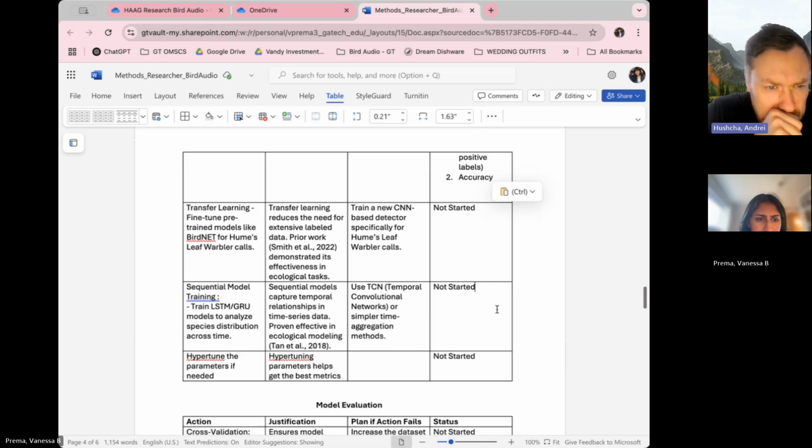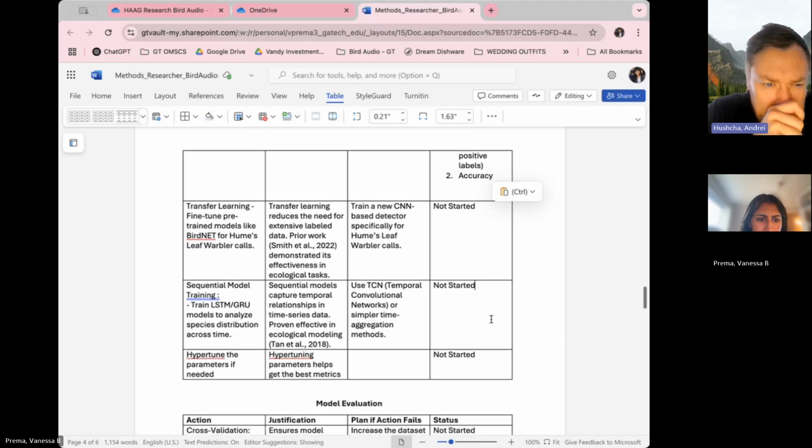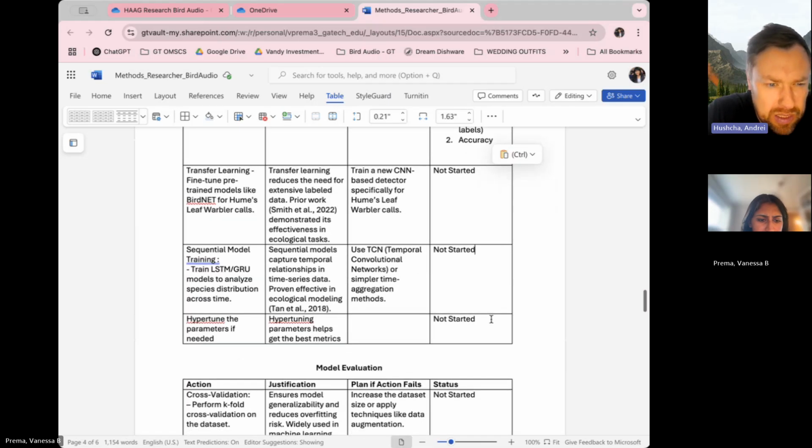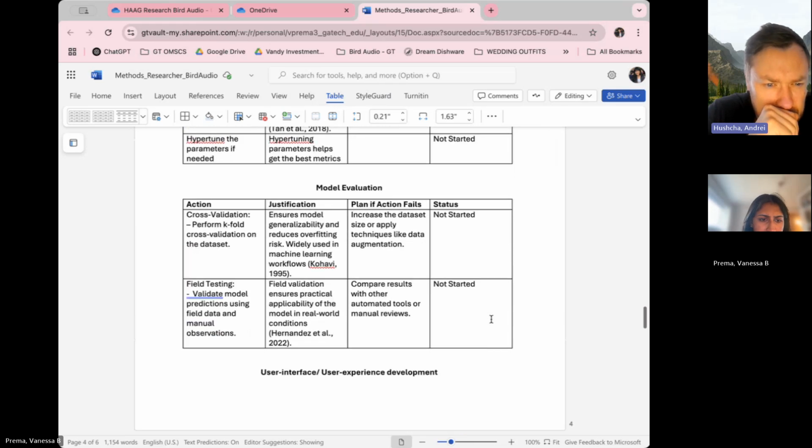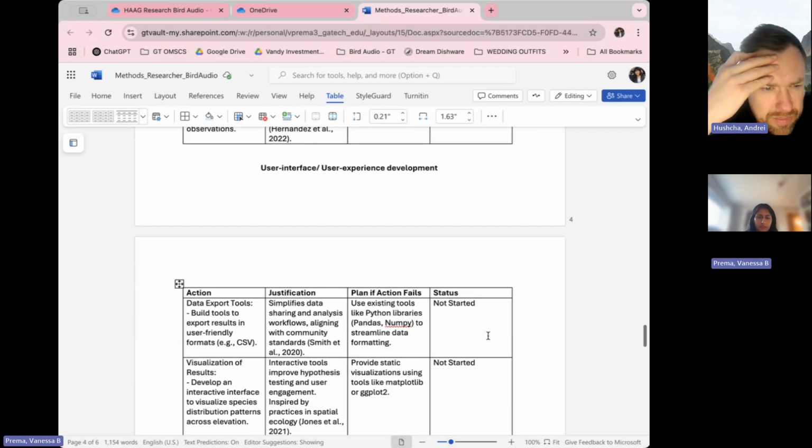Transfer learning with pre-trained models like BirdNET and Hume's. Sequential model training. Hyperparameter tuning, okay. Cross validation, not started. Field testing, okay. Yeah, I don't think we've started any of this.